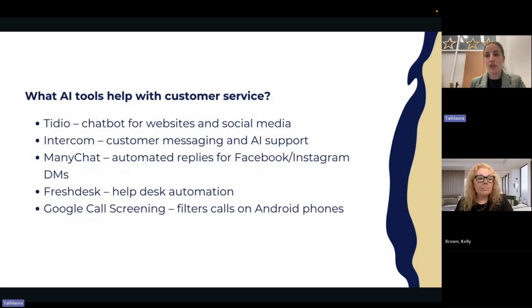Freshdesk is a help desk automation, so that can be really helpful if you wanted to have that sort of support on your website for people to go to first before they come to you with questions about how they can get their product working, particularly if you've got common issues that people just aren't doing the right thing. It's a way for us to be able to step them through that rather than having to contact us straight away about it. And then Google Call Screening. This filters calls on Android phones to make sure that we are getting the right calls coming through to us, whereas it will also have some preset frequently asked questions to help people with their answers.